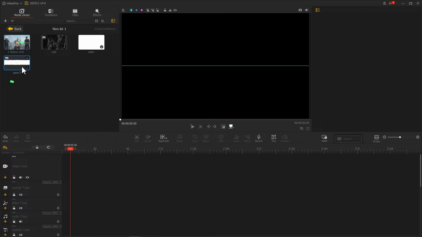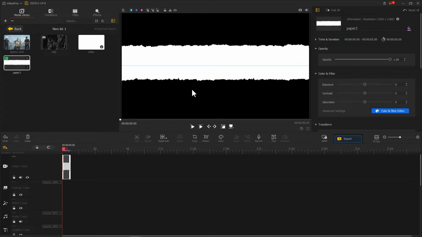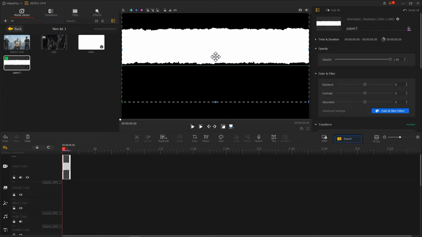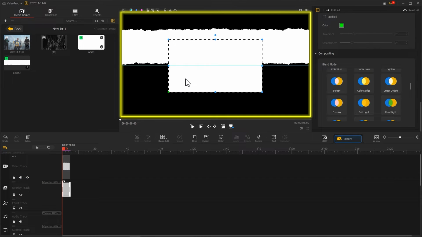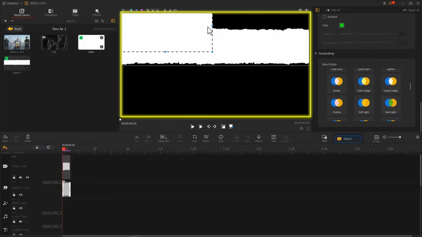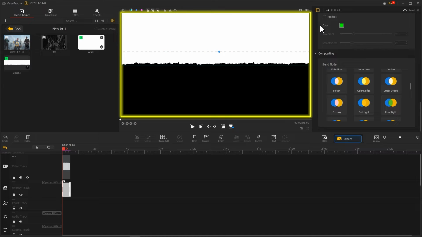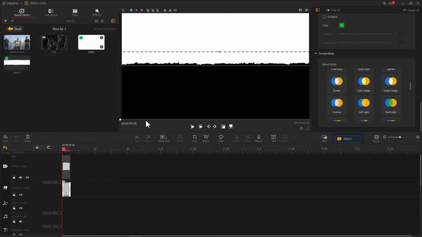Finally, let's place the torn paper image into the video track and drag it up so that it sits just above the guideline. Next, place the solid white image into the overlay track. Then, in the preview window, adjust the position and the size of the image so that it completely covers the black edge at the top.